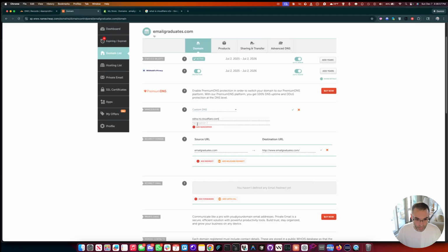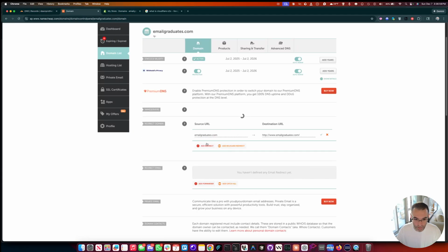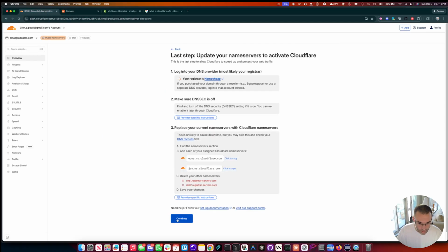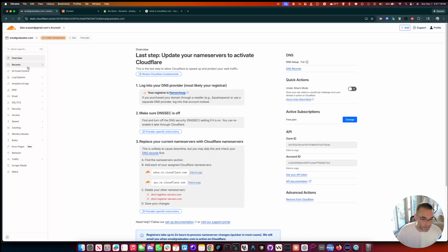Click copy and paste that there. And you're just gonna hit this little checkbox and it's gonna do its thing. Alrighty. All right, so now it says it should take about 48 hours to take effect. It's usually faster, I'll be honest. So now what we're gonna do is we hit continue, and that's doing its thing.